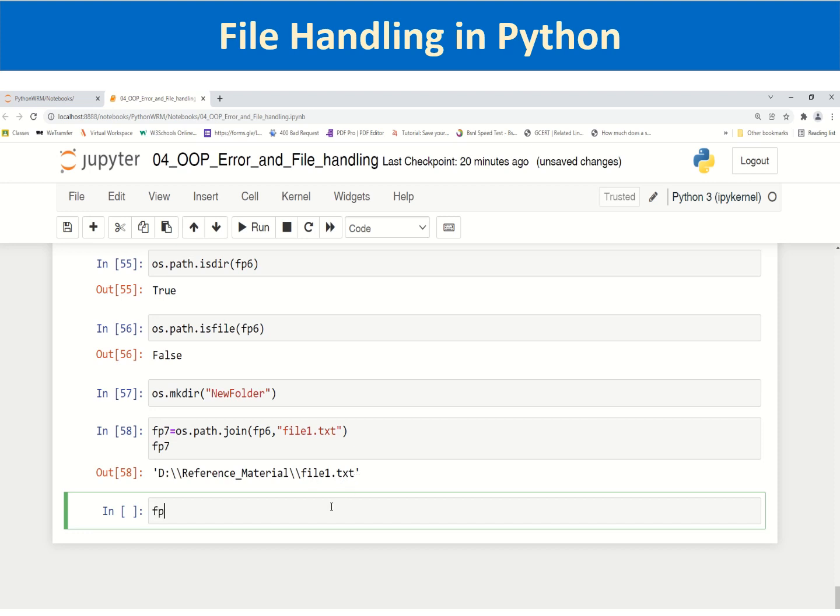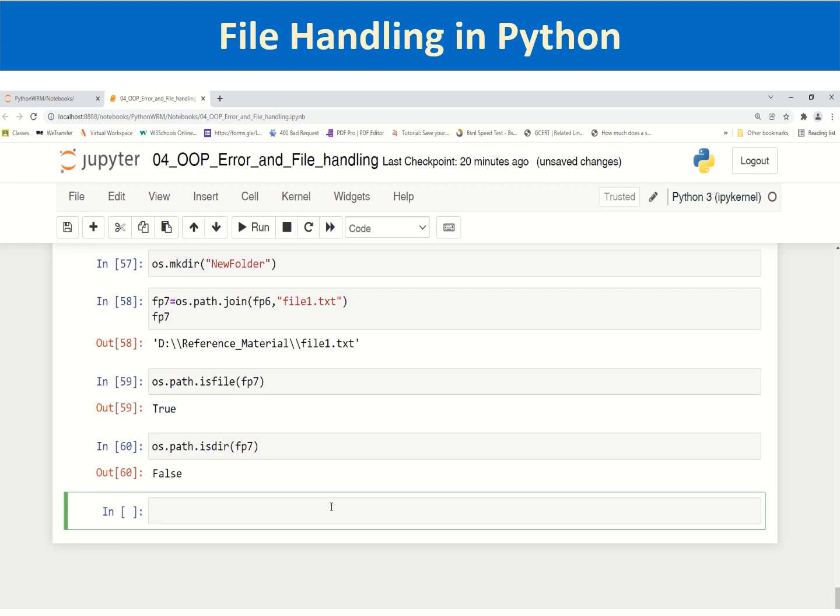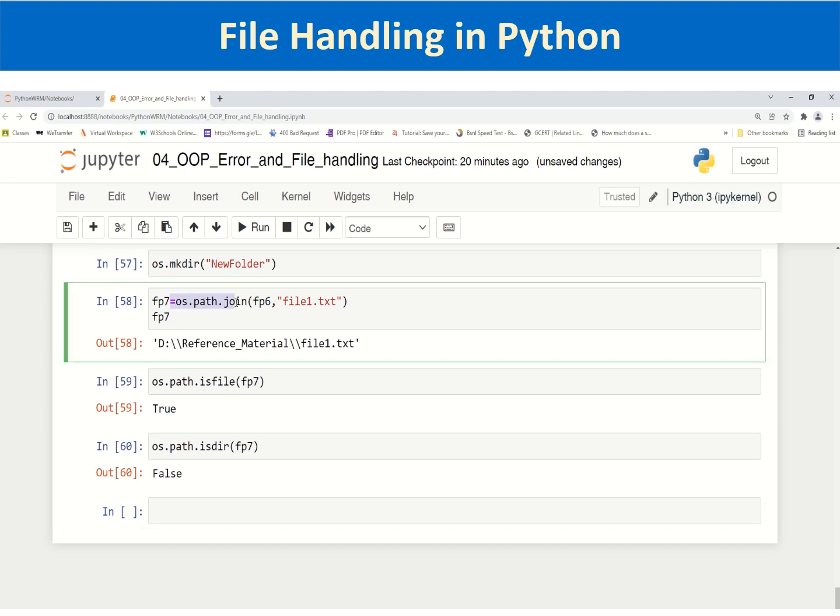Then you can check FP7 whether it is a file. os.path.isfile FP7. It will return true, and if you check whether it is a directory, it will return false. So that is about the OS module quickly. We will be using this function, os.path.join, often for creating file paths in our scripts.